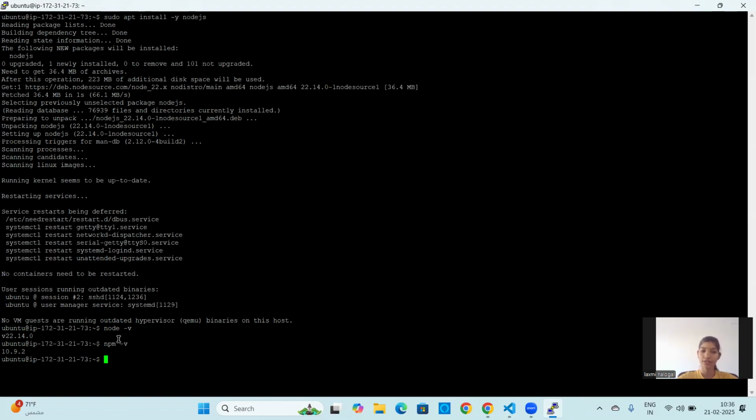Because we use NodeSource, we install Node.js from NodeSource. Before installing Node.js, we install the repositories for Node.js. With the help of NodeSource, we get npm by default.